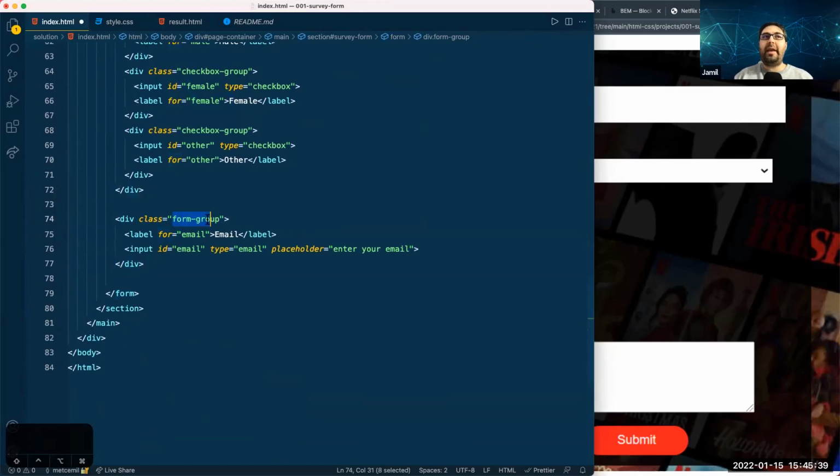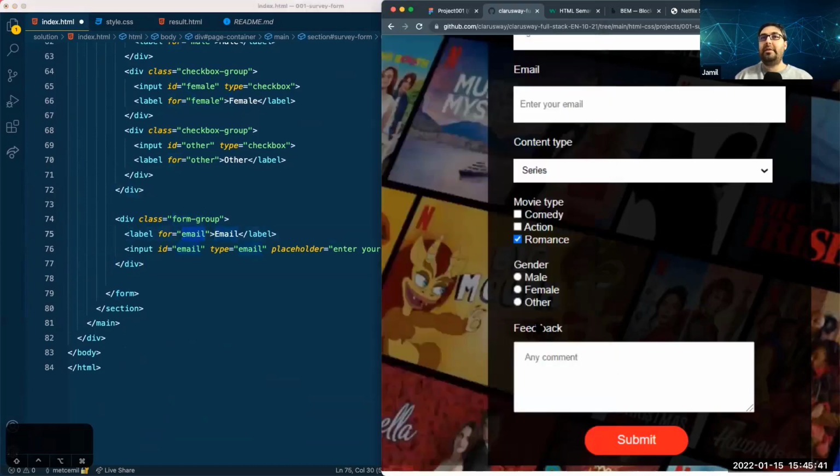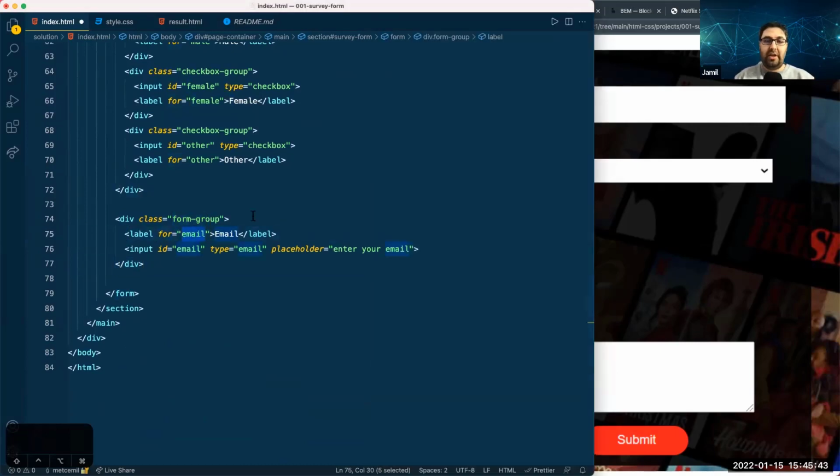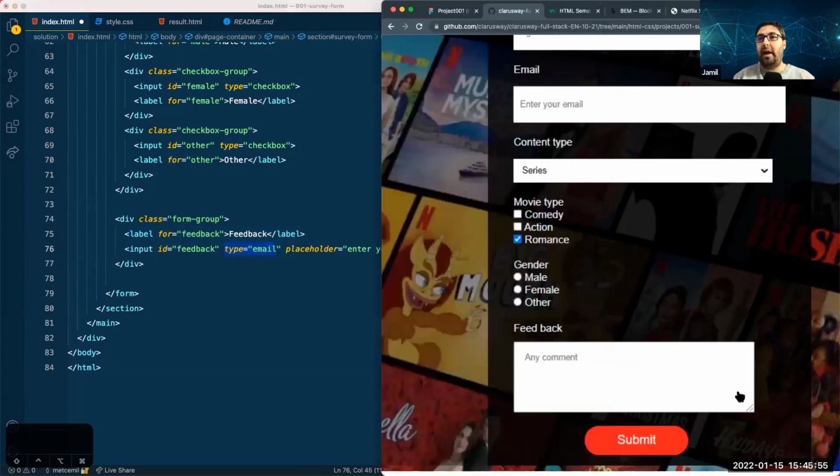And it's a form group again. It's not for email this time. It's just for the feedback. So let's just change the for and the ID to feedback. And then it's the type. Okay, now this time it's a text area, not input.